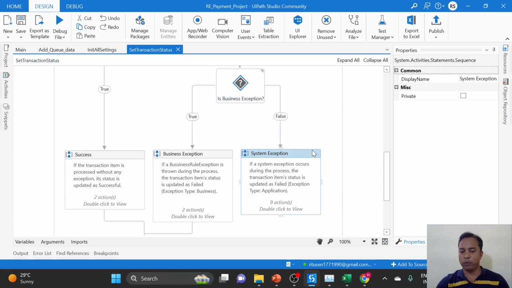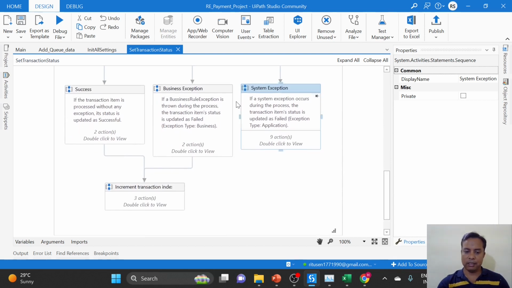You can read more on UiPath documentation about the business exception and system exceptions. So when the transaction is successful or there is a business exception based on the logic, that time we increase the transaction number by 1 so that the bot or the process can attend the next transaction. But in case of system exception, we will assign the status to the system exception.